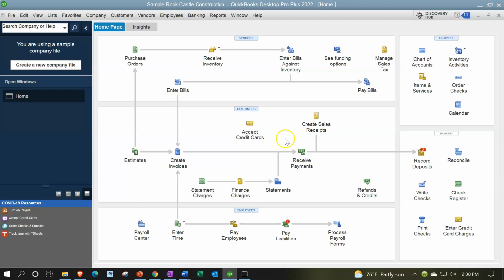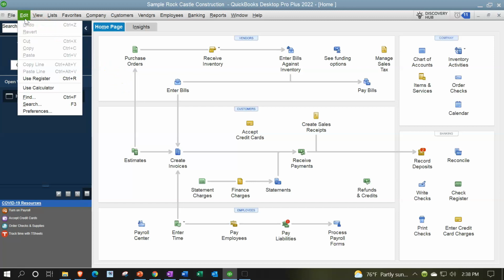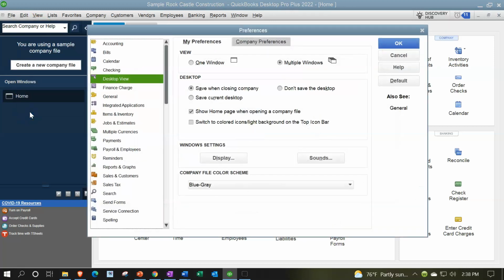So to look at that, let's see the edit drop-down, and then we're going to take a look at the company preferences with regards to the customization of the homepage. We'll look at the desktop view. If the homepage is popping up every time you open the company file, which typically it will by default, I like to have that. I still have that checked on.